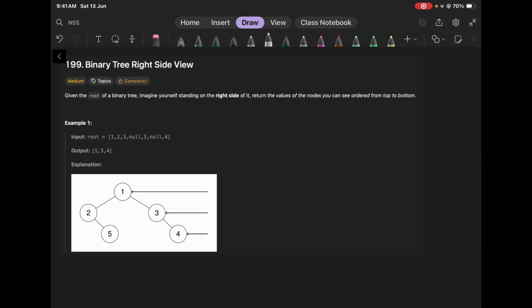So this is my second part of question 199, that is, I'll solve it using depth first search. It says binary tree right side view. So we are given the root of a binary tree and we need to imagine that we are on the right side of it, and we need to return the value of nodes that we can see from top to bottom. So this is 1 followed by 2 followed by 3.